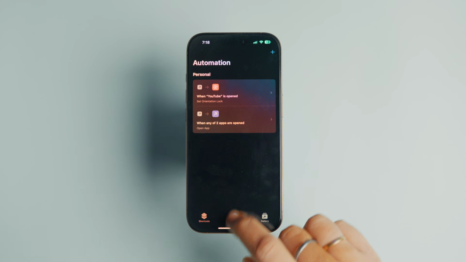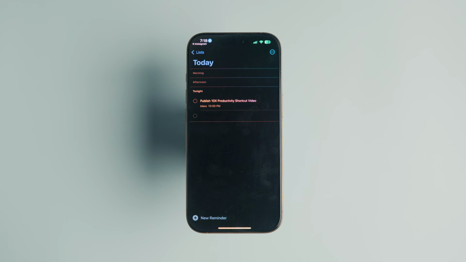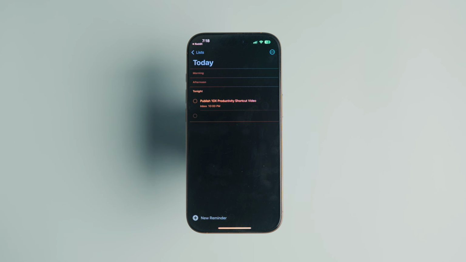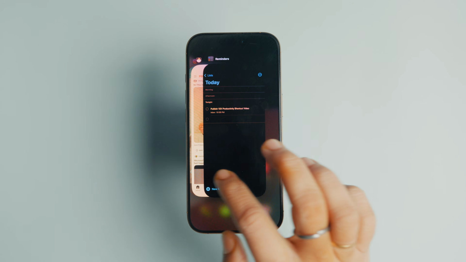And that's it. Now every time I launch Instagram or Reddit, the automation will automatically redirect to the Reminders app. Instead of doom scrolling, it will remind me of my due tasks so I can work on them. It's an easy automation that you can create to save hours of your time and 10x your productivity.